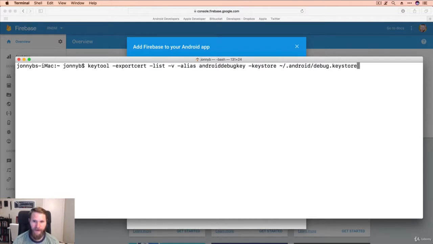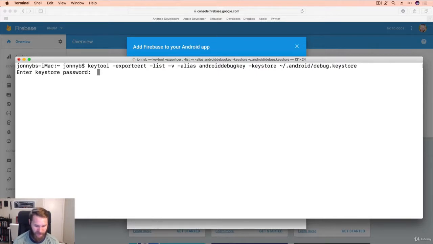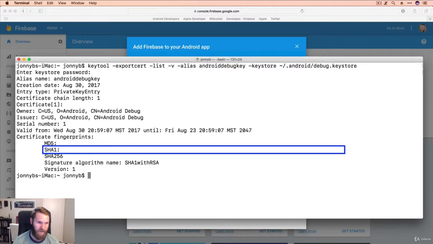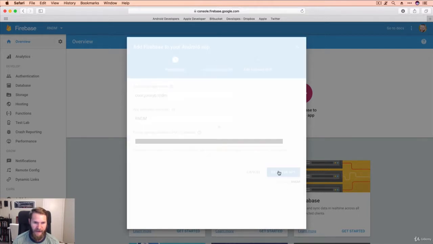All right, and then press enter, and it's going to ask you for a keystore password, and here you're going to put in android. This is the default for the debug key SHAs. So we're going to say android, and then press enter, and then what you're looking for is the one that says SHA-1. Go ahead and copy that and jump back into our Safari, and I'm going to paste that and then say register app.